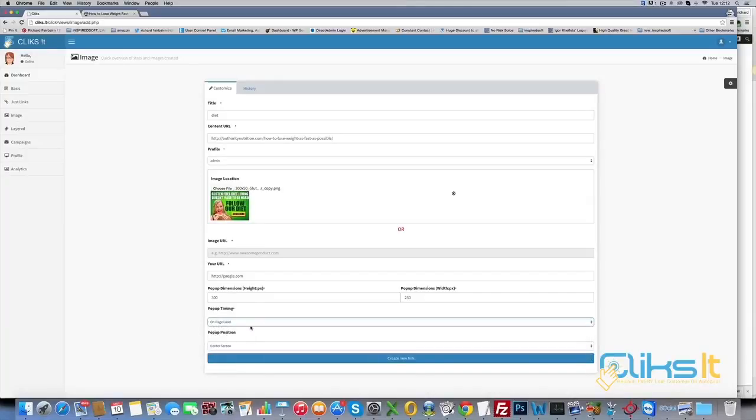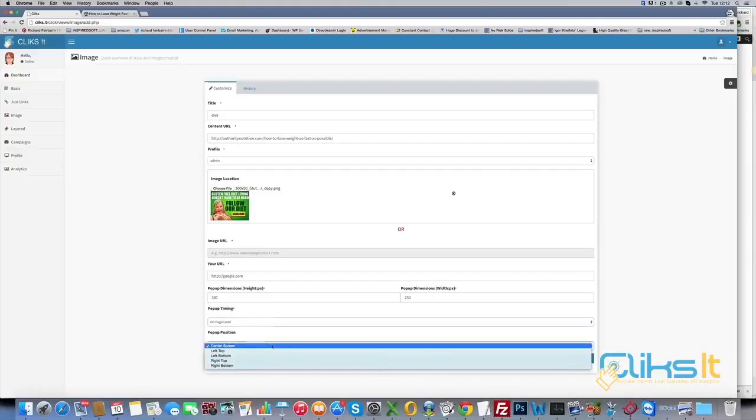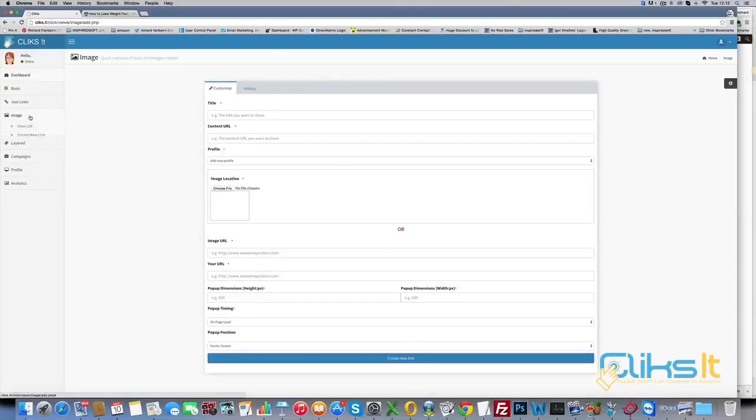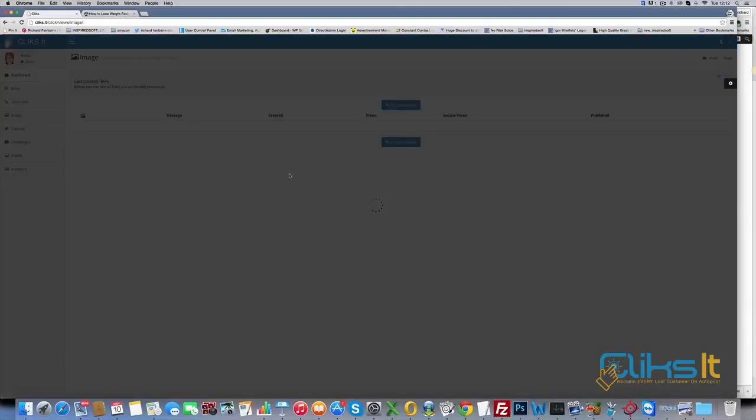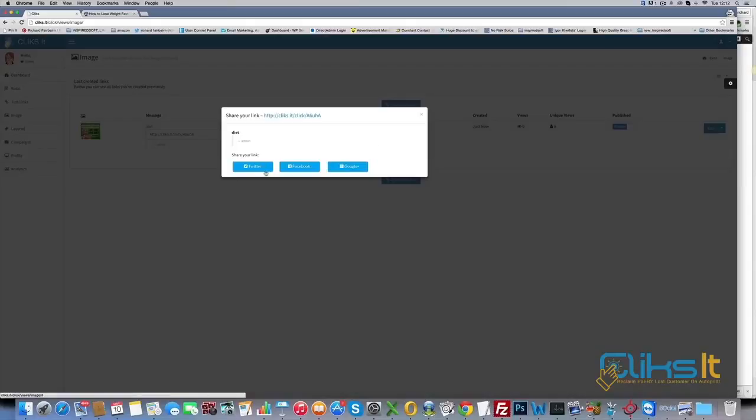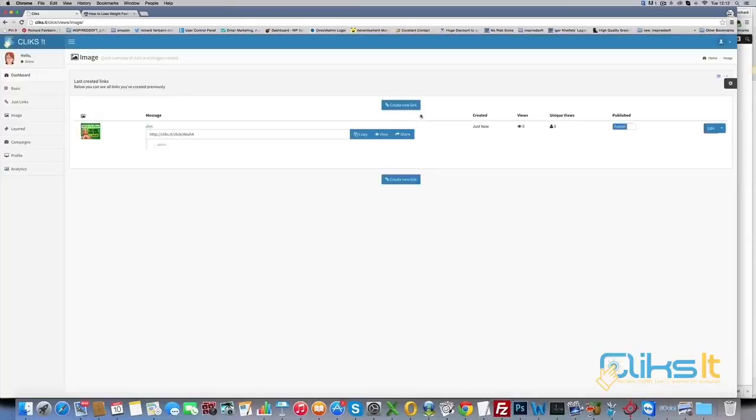I'm going to use it on page load and use the center of the screen, but you can also use top left, top right, or bottom right. I'm going to use center of the screen and create new link. So the link has been created. If I go across to image, I'll view the list and you'll see the link I've just created. I can now share that directly on Twitter, Facebook, or Google+.